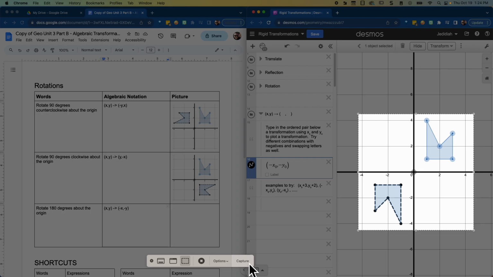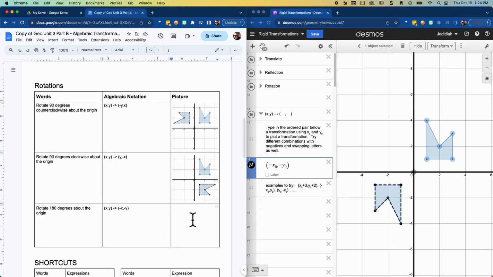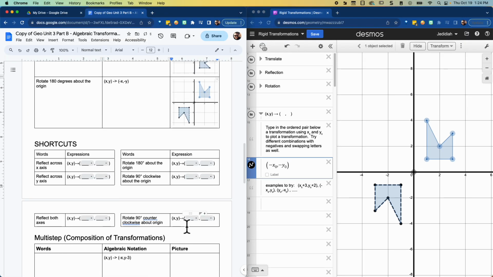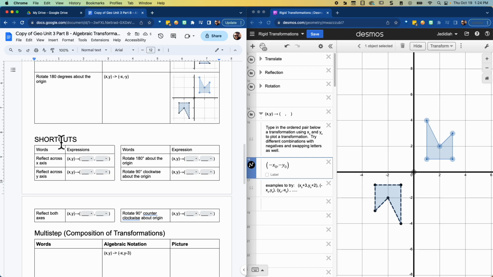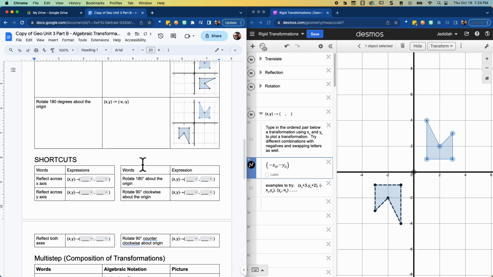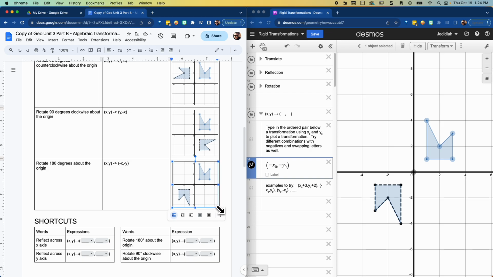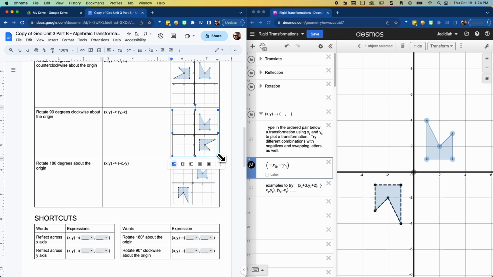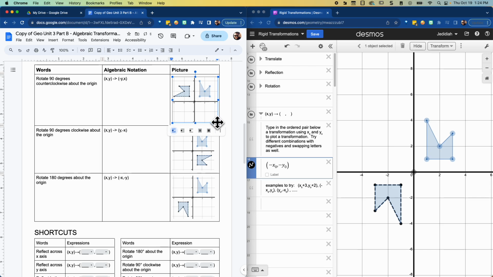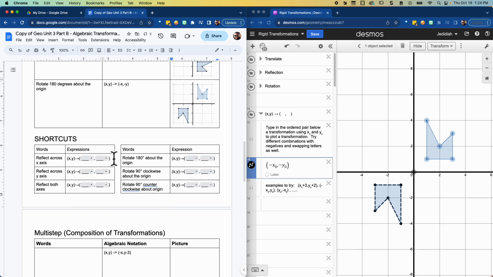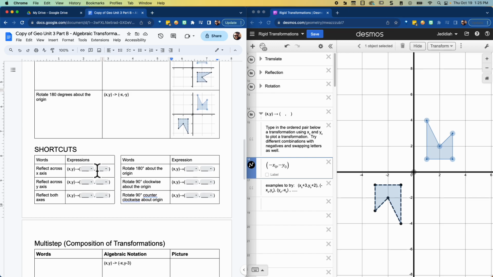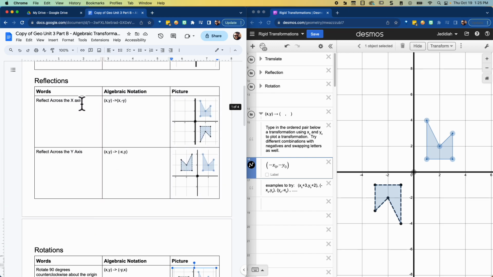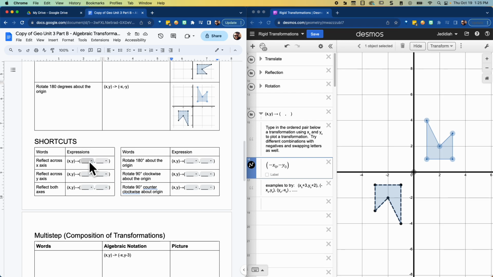Awesome. Now I can capture this picture, fit it in here. We can get to some of our shortcuts. I'm going to make these pictures just ever so slightly smaller, so I can see all those shortcuts on one page. Okay, reflect across the x-axis. Well, if I go back a little bit, reflect across the x-axis is x and negative y.